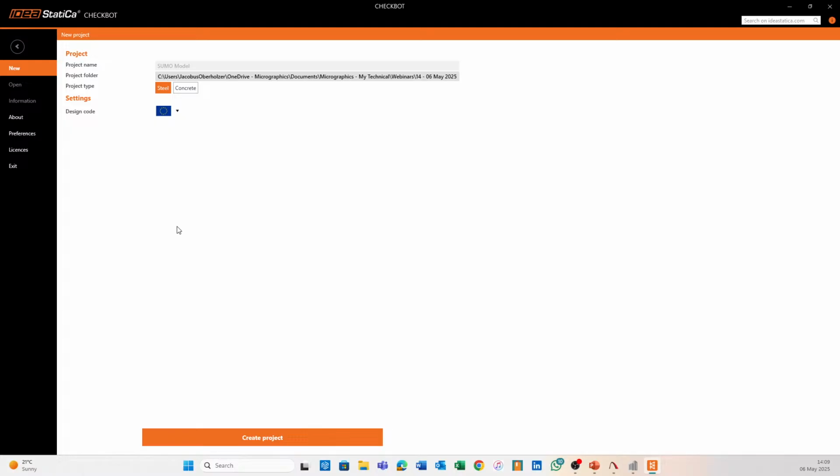Hopefully, if IDEA StatiCa gains significant traction within the South African market, we might even see our South African codes loaded or added to the list of available design codes. So thumbs up. Let's hope that we gain significant traction for that.